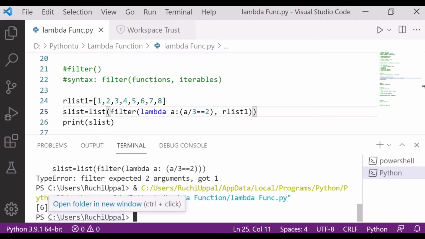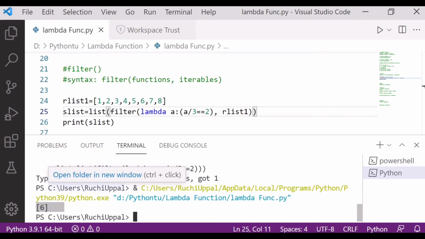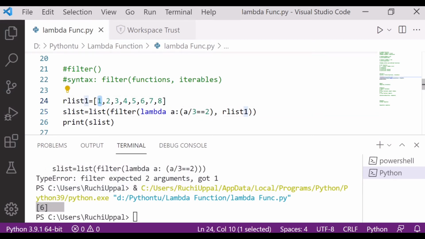Great, so I got this 6. Okay, if you divide 1 by 3 you will not get 2, so it will not give you this answer. If you divide 2 by 3 you will not get 2 as the answer. If you divide 3 by 2 you will not get the answer as 2. If you divide 4 you will not get the answer. If you divide 5, of course, definitely you are not going to have the answer as 2.